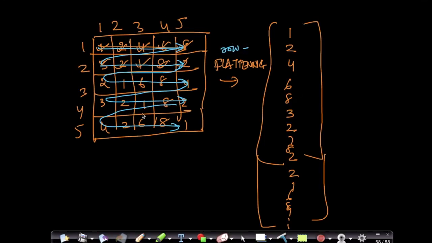Now, if this matrix is 5 cross 5, what is the size of this vector? How many elements are there? There are 25 elements, right? This vector will be 5 into 5 is 25. This will be 25 rows and 1 column, isn't it?